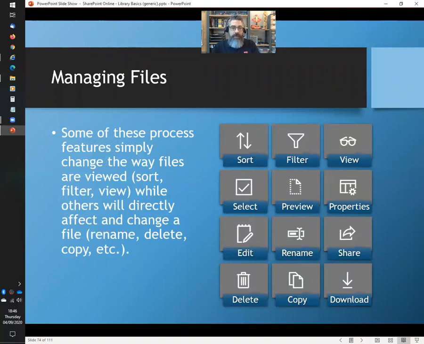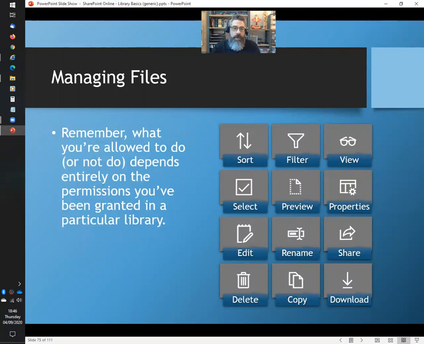Some of these things can be done by anybody because all we're doing is changing how we look at stuff. So here comes that thing about permissions again. Even if I have read permission, I can sort, filter, view, select, and preview files pretty easily. But if I want to do things like editing, renaming, deleting, and copying, yes, I'm going to need additional permissions to do that. So remember, permissions matter here when we do these different process features. Remember, what you're allowed to do depends on permissions.